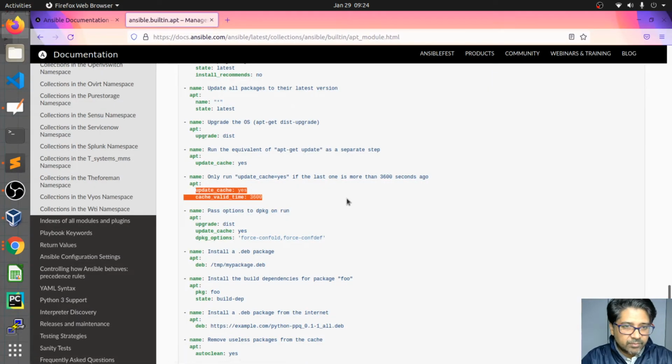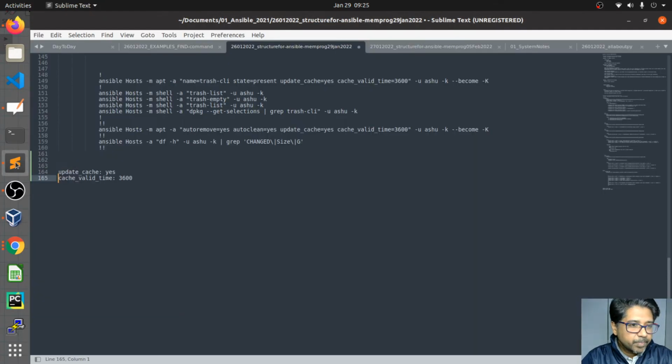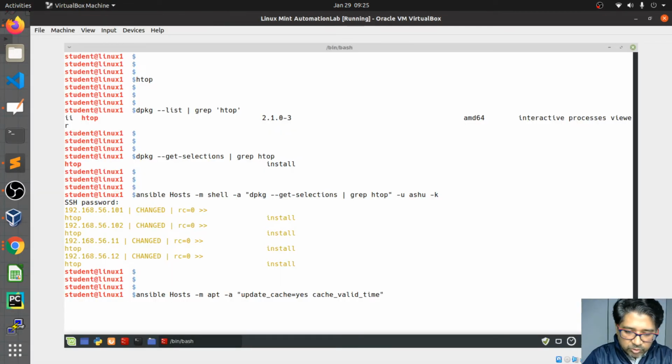Let me type that. What I will do, I will set update_cache equal to yes, and then something called cache_valid_time. The valid time is there. I think time, yes, cache_valid_time equal to 1 hour.